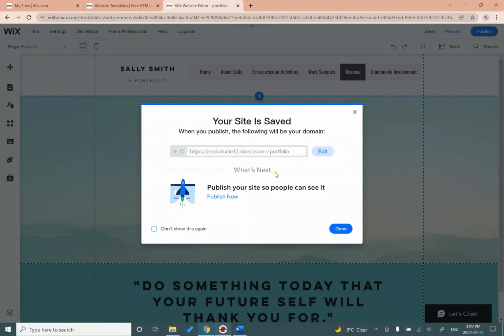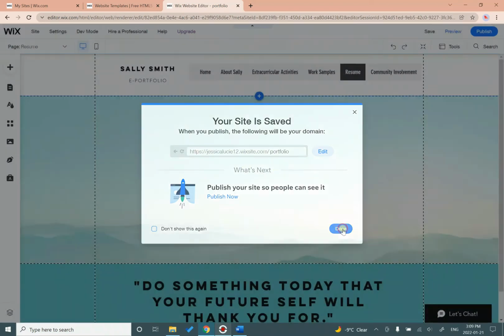Click on the check mark. And so now when eventually you publish your website, this is going to be your URL that you're going to share with your teacher or your employer or whoever you're sharing your portfolio with, and then click done.